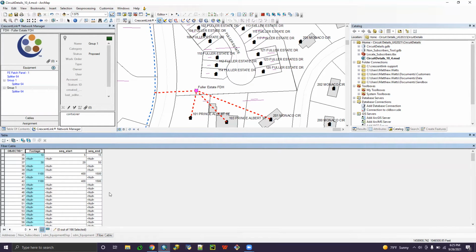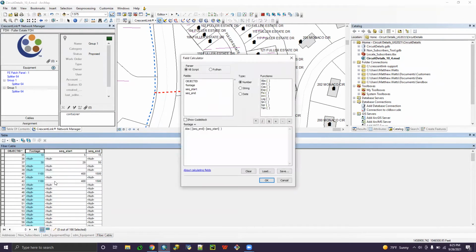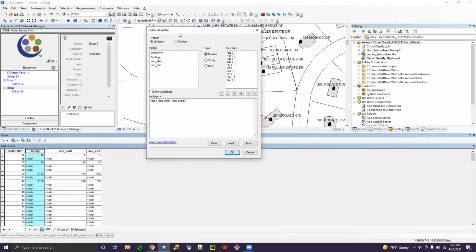So here you can see we have a footage field, a sequential start field, and a sequential end field. So if I go into the footage field, right click, select field calculator, I already have created a field calculation. And what I've done is the absolute value of the sequential end minus the sequential start. So this will give me the footage difference. And if it's negative, it'll make it positive. And then that'll calculate that for any place that I have a sequential start and a sequential end.